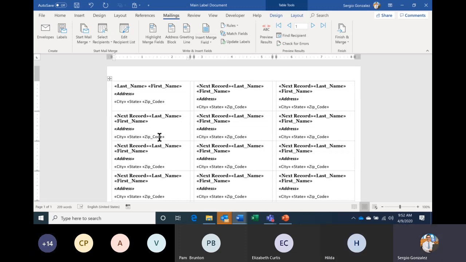Okay. I have a question. When you're on the labels, you know, you have those names, first name and address. How do you go back to the main document?